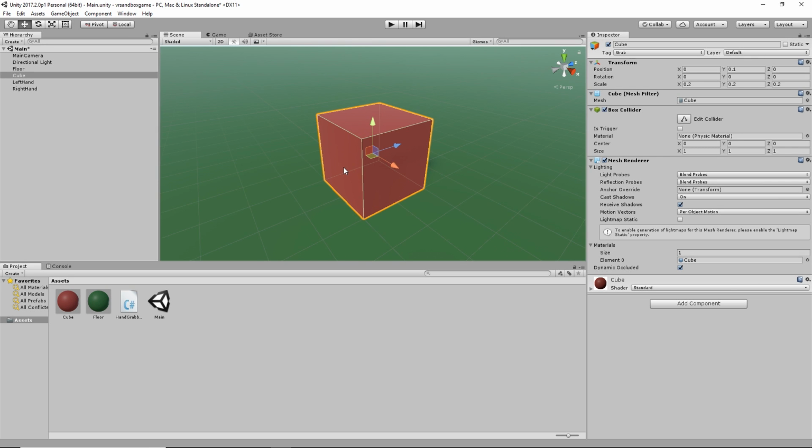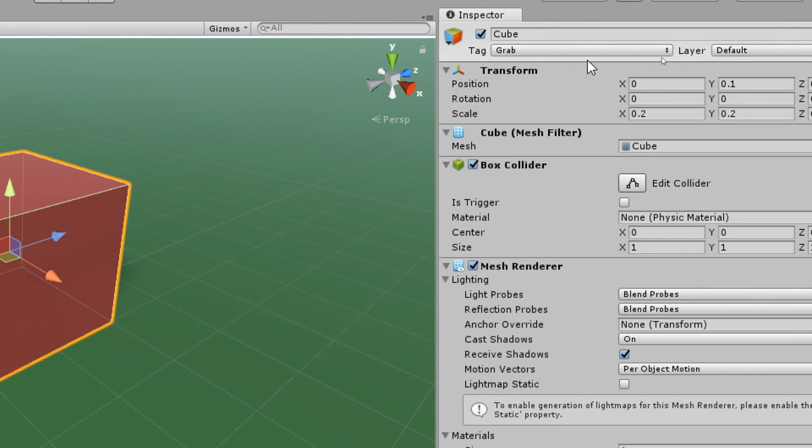Usually it's better to use a box collider instead of a mesh collider in terms of performance. The collider itself does not have to be the same kind of shape that your 3D object has. Another thing in the inspector we are seeing is the tag up on the top.